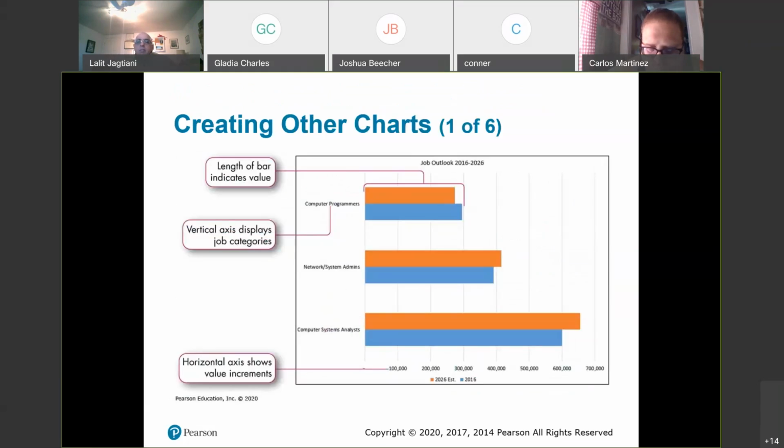A bar chart is similar to a column chart, except it's sideways. It compares the values across categories. A bar chart displays values using horizontal bars, where column charts go up and down.